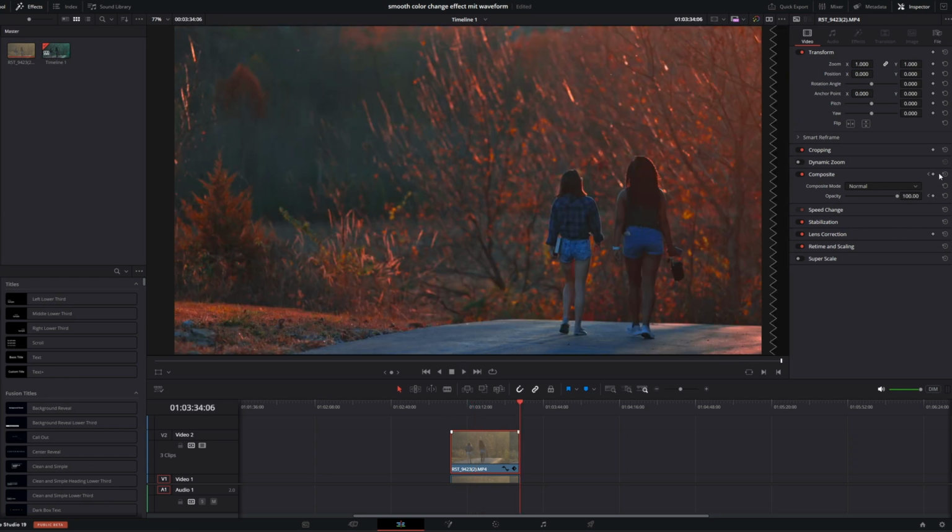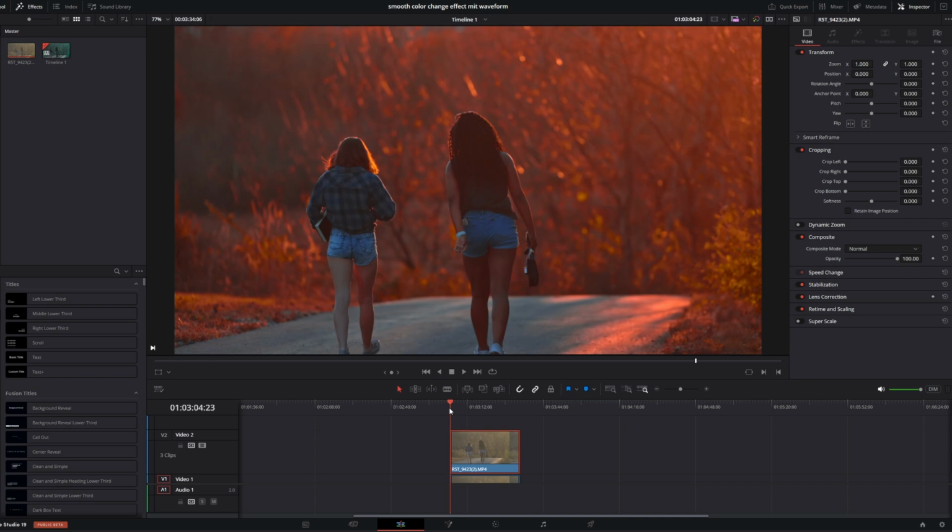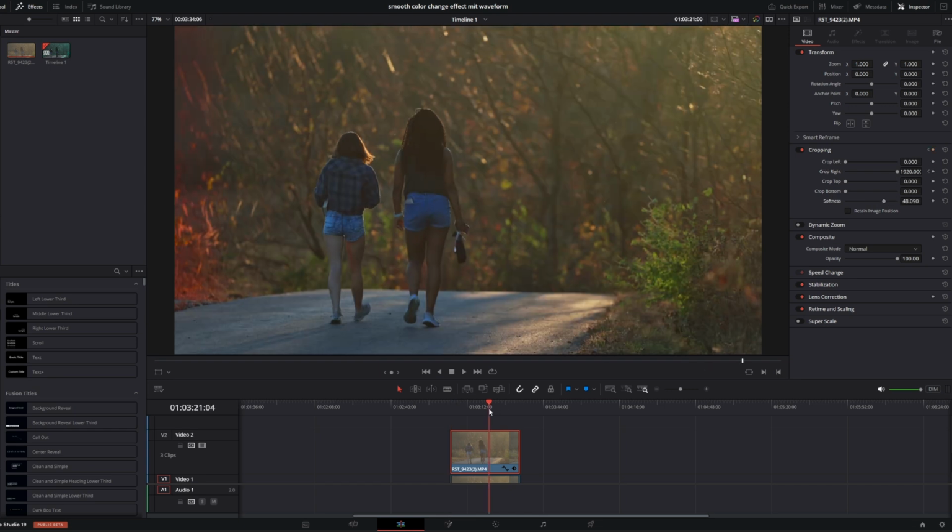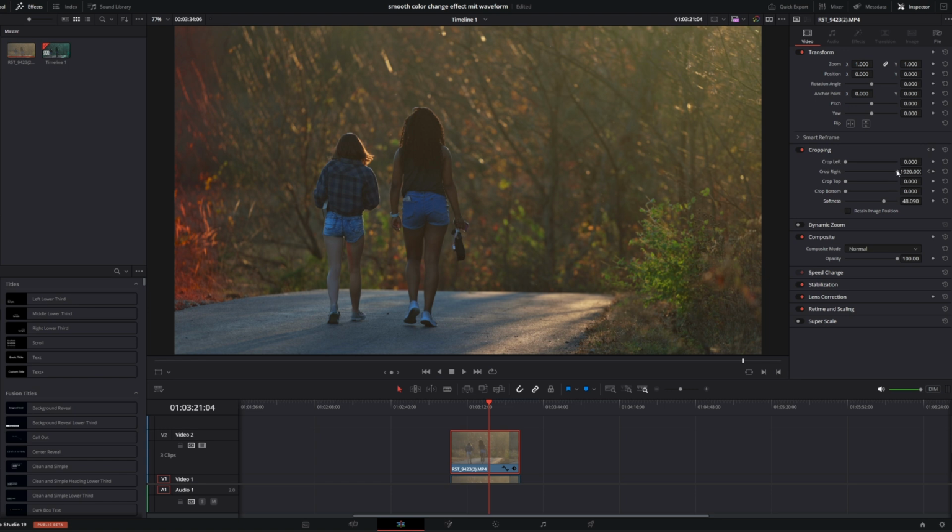Or you can use the cropping, so I go to cropping, then I go to the first frame of my clip, and I increase the crop right slider to its maximum. I create a keyframe, also I increase the softness a little bit, and I go some frames to the right, and I decrease the crop right value to 0. So now it looks like this.